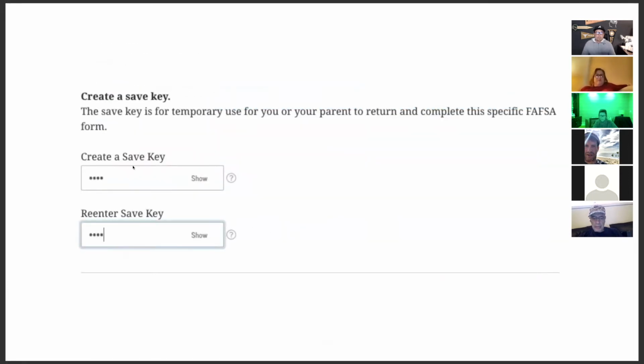Now, this part will bring you to the save key. And this is, if you don't finish it all in one sitting, which is common, you'll just create a save key so that when you log back in, it'll bring you right back to the place where you left off in the last setting. So it'll save all your information. Keep this handy. I put that in the FAFSA tips. This is just a good thing because most likely you're not going to finish it all in one sitting. And so you'll come back and restore the session right back to where you left off.